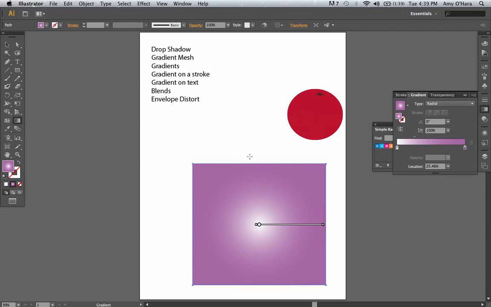Notice when I do that, you get a dashed line that shows you the extent of the gradient. So while using that tool, there are a few things you can do. One, you have the same type of control that you do in the gradient panel, but actually on the gradient itself. Two, you can adjust the roundness of the gradient, and here, the overall scale of the gradient. But also you can move that center point of where the gradient starts. So within the square, you can give yourself a nice highlight.